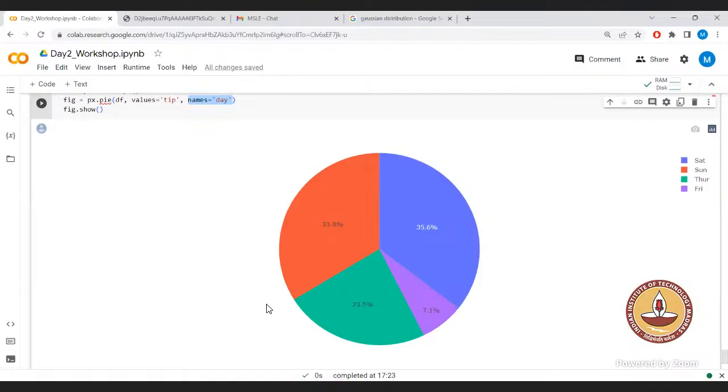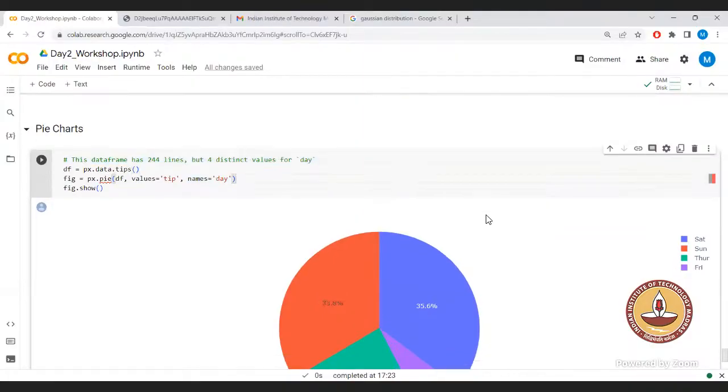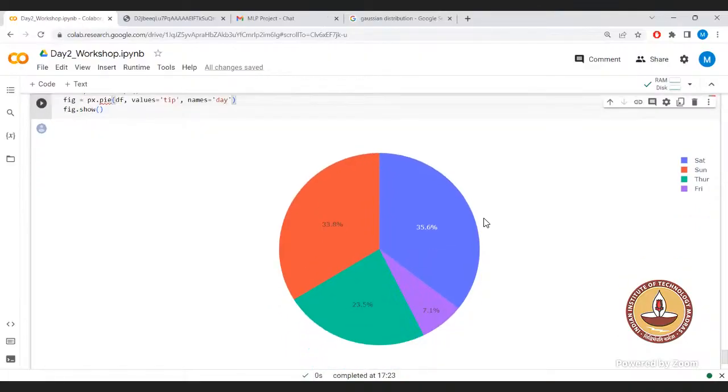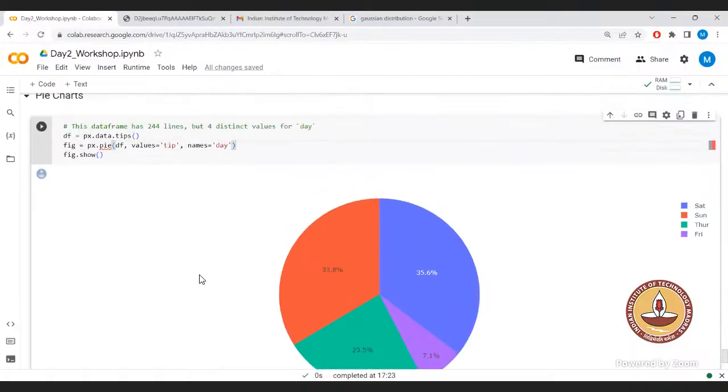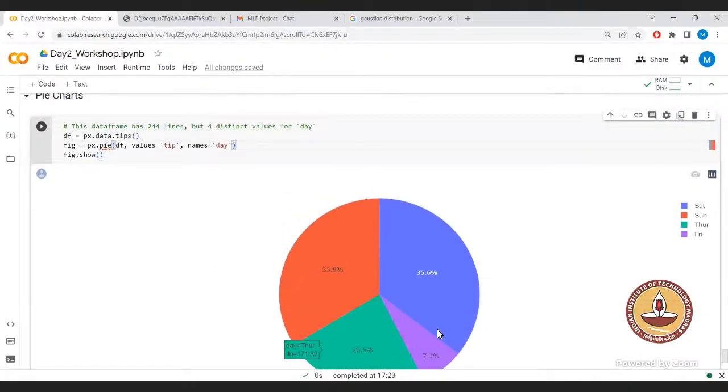So I would say that Monday, Tuesday, and Wednesday, people don't give much tip, or I guess there are 4 distinct values of day. So in this data, Monday, Tuesday, Wednesday data is not there, so not counted. But as we can see, when the weekend comes, more people will give treats or tips, and they will also go out and do everything on weekends, right? So that's why this is going like this.